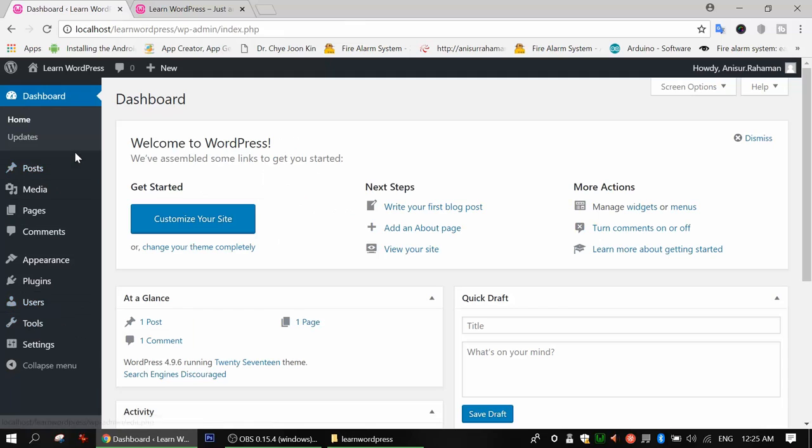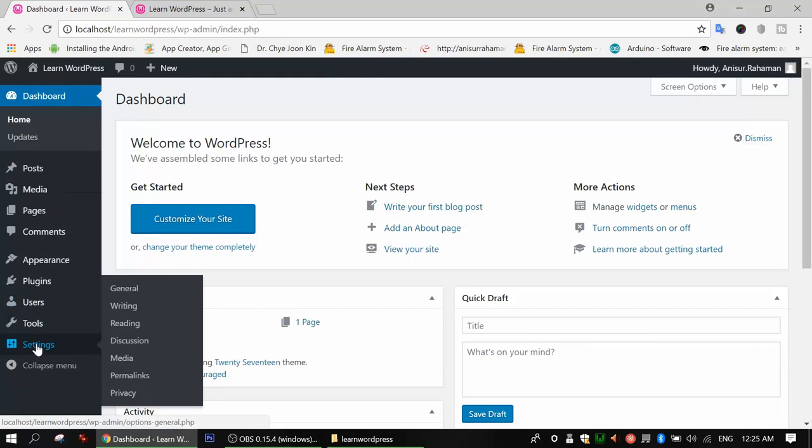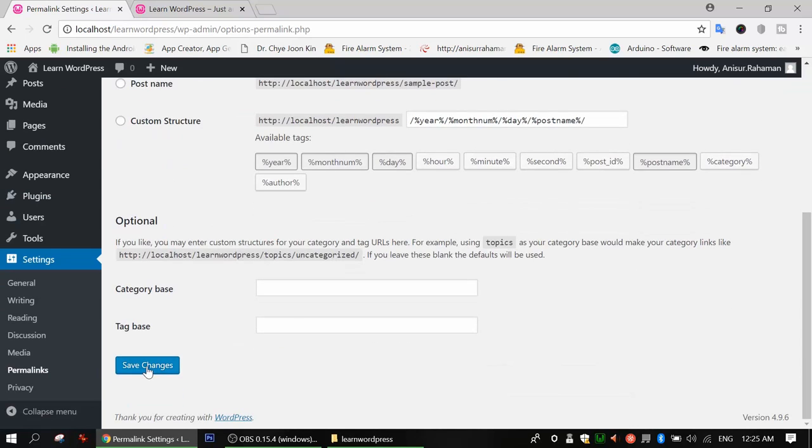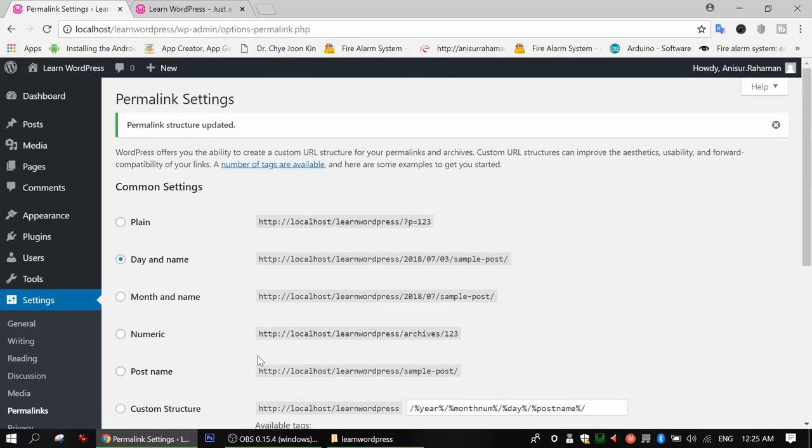The second thing we will do is go to settings here. Okay, we'll go to permalinks. It is very necessary to do this first step. We'll go to permalinks, have a look here, and then go down and just click save changes. This is very important to do after installing WordPress. Okay, so now my permalinks are updated.